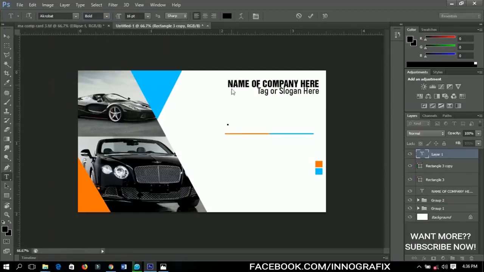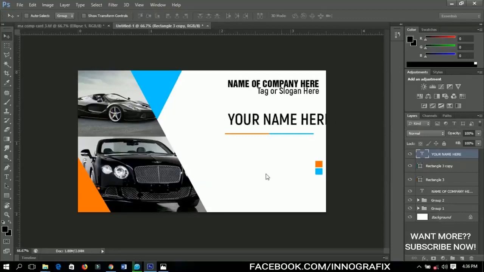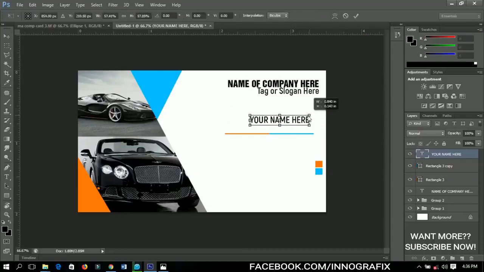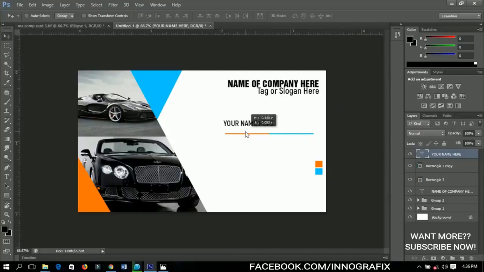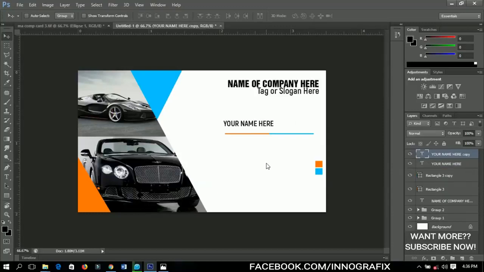So I'll type anything like your name here, and then you can resize it small like this, right? And then you position it very nicely. So if you have your name here, definitely your position will follow. So you press Ctrl J to make a duplicate, and then you bring it down.